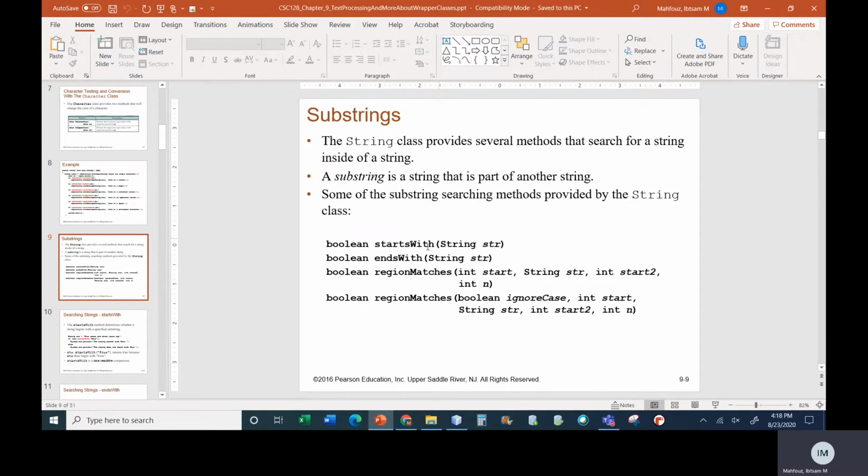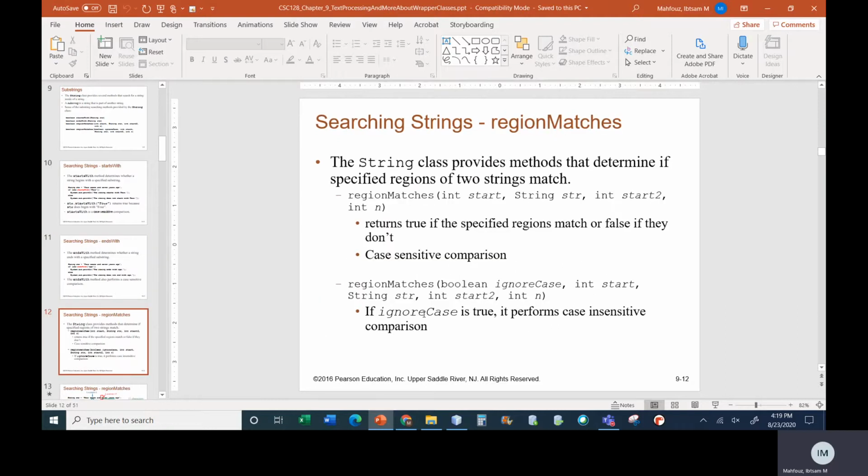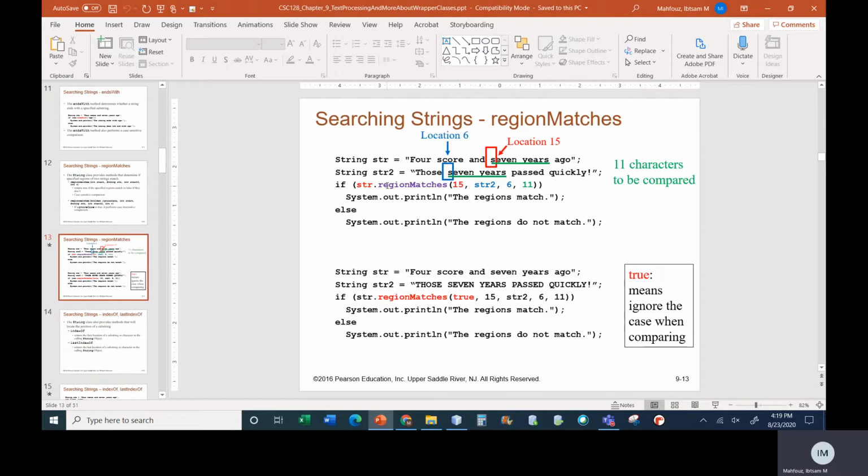There are other ones called regionMatches, and those are a little confusing. So let's skip over to an example with regionMatches. Basically, regionMatches takes an integer, and let's actually look at an example. So here I have a string str, and this string has the words 4 score and 7 years ago. And I want to see if this string matches another string, which is str2. I want to see if the first string matches the second string, but in certain places.